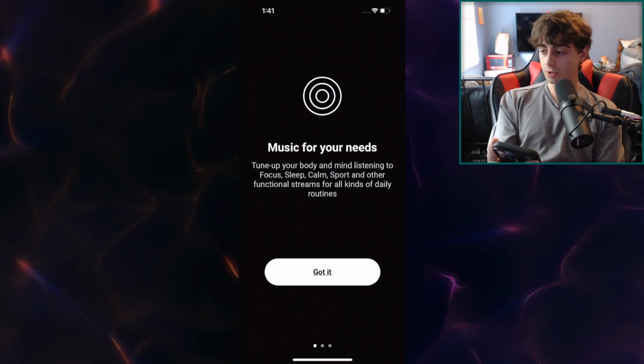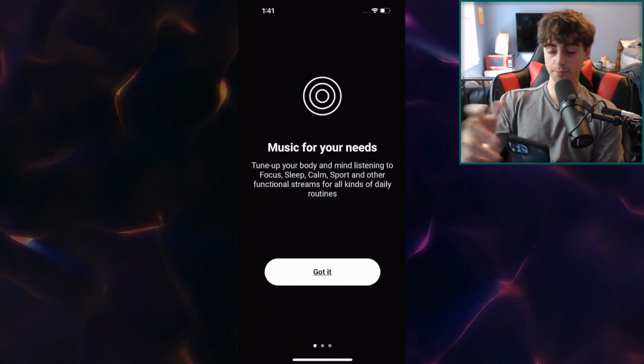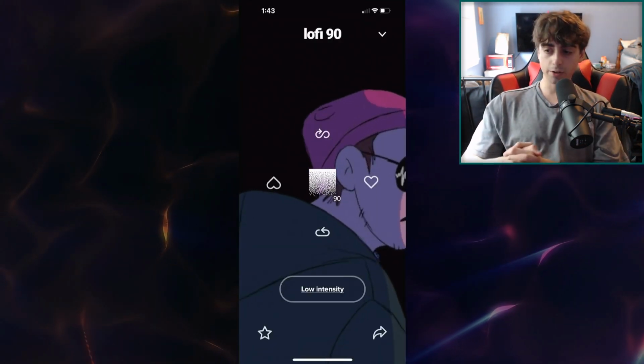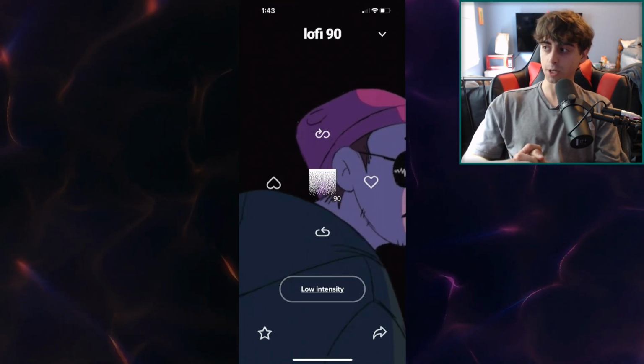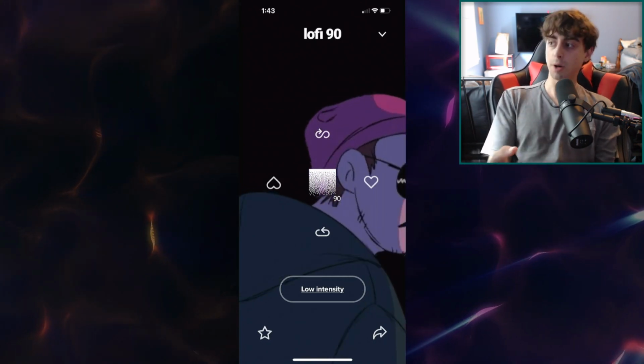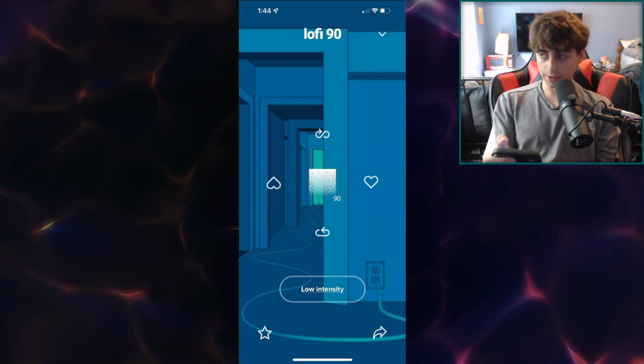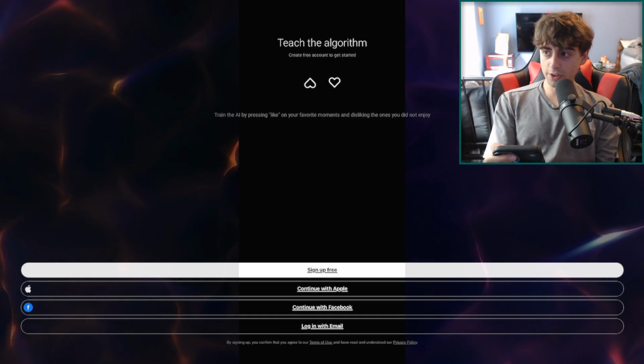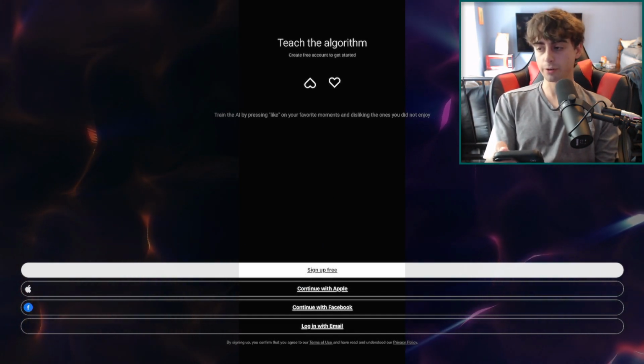I can't even hear the music right now because I'm recording with my screen here. Okay, now I can hear the output through my speakers on my computer. I've got some lo-fi going here. It's kind of cool. Some dude is bumping in the background. Okay, I'm liking this. What happens if I do this? Train the algorithm by pressing like on it. Okay, I see what they're doing.